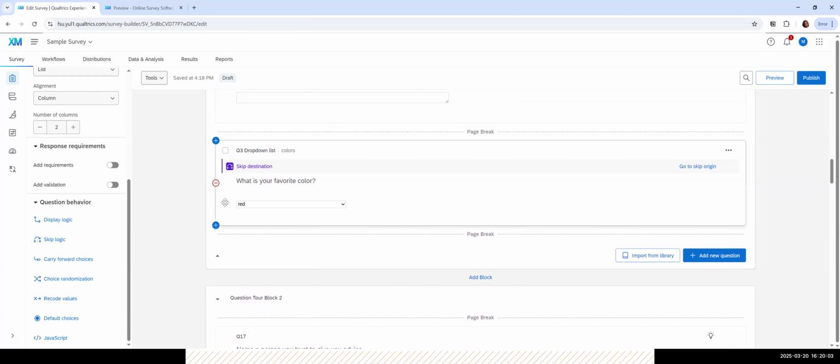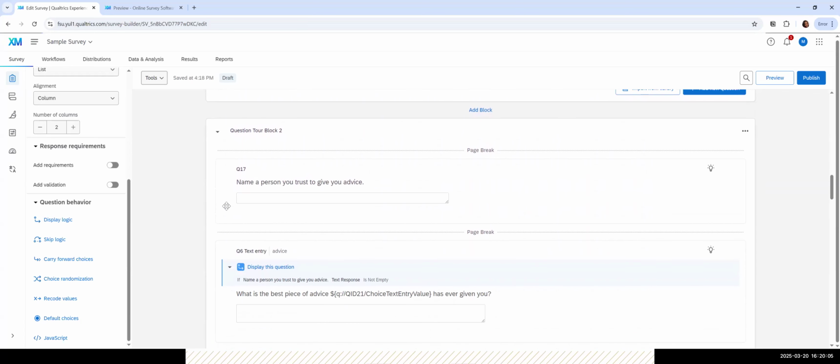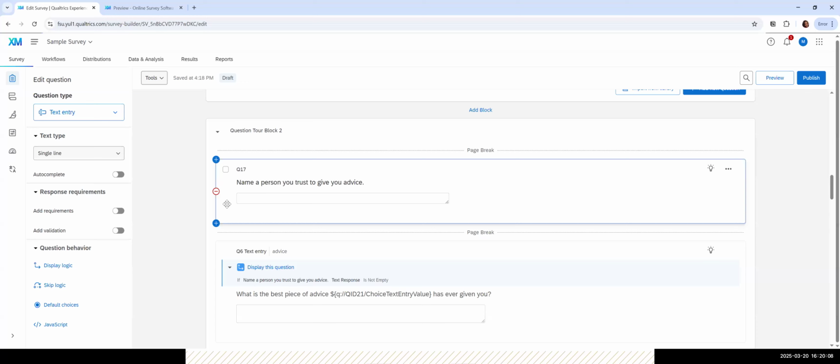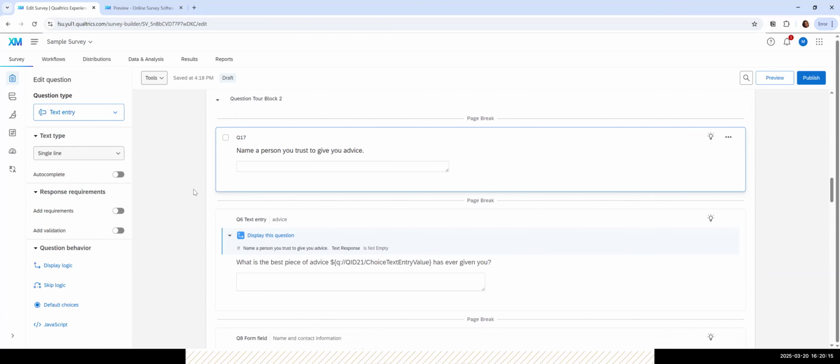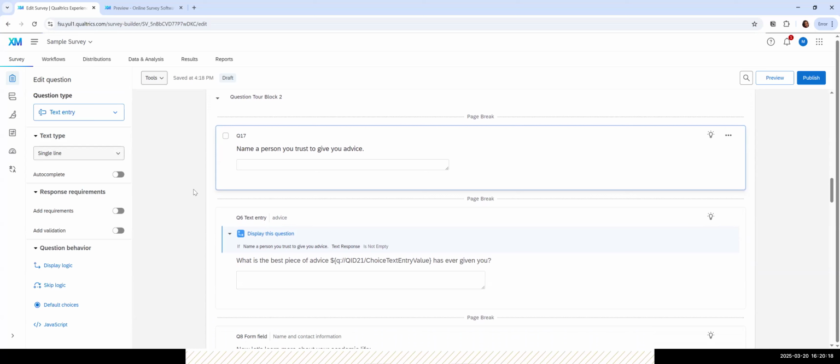Okay, I think I already showed you a drop-down list, so I'll just go from there. Now this is something pretty cool. This is a text entry, single line, like the one above. But what this block is doing, if you remember, you saw the question: name a person you trust to give you advice, and then the very next question, what's the best piece of advice this person has given you? So if you put in this block, name a person you trust to give you advice, Nana, then in the next one, what's the best piece of advice Nana gave you? How did I do that? That is called piped text.